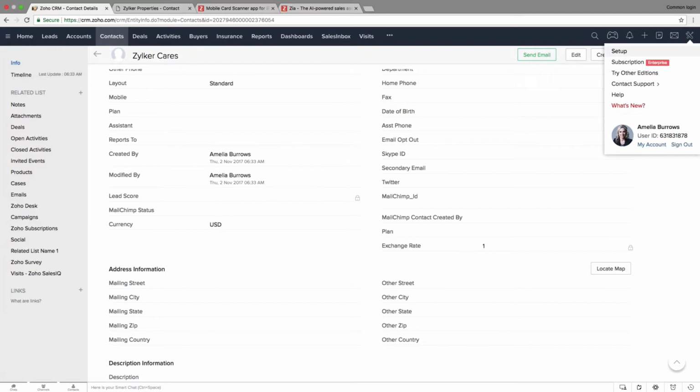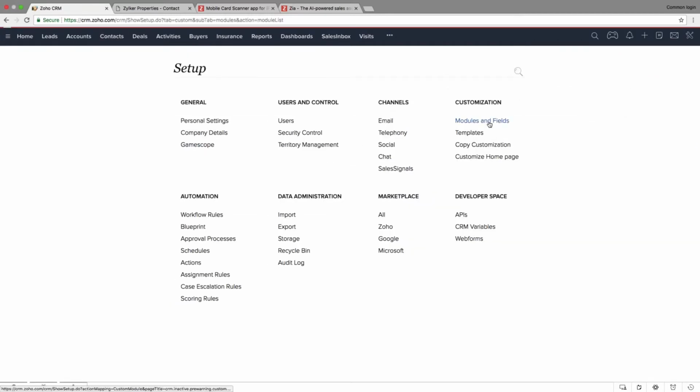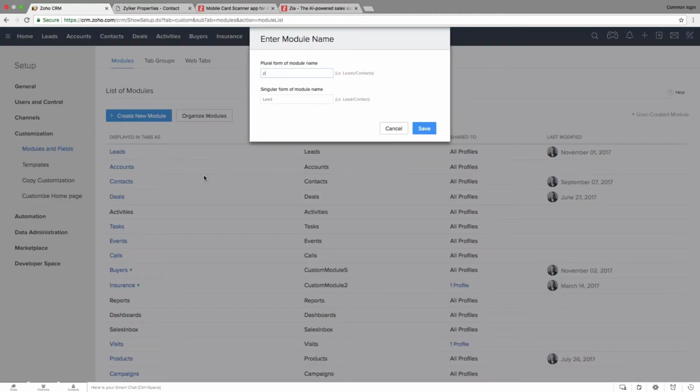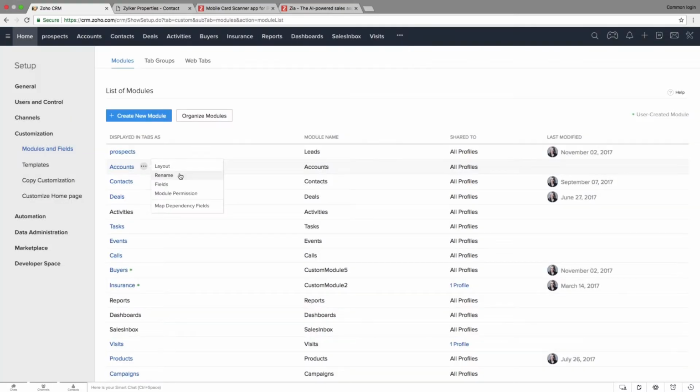First of all, with the customization in Zoho CRM, if you go to Setup, Customization, Modules and Fields, you will be able to rename each and every single module or tab to have your own nomenclature. So leads could be, let's say, prospects, for example, and contacts could be customers, accounts could be companies, so on and so forth. You can go ahead and rename every single module to whatever you want it to be called, right?